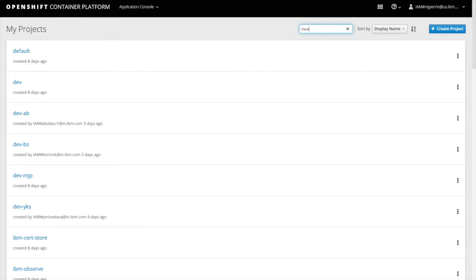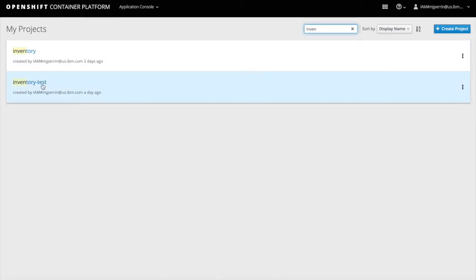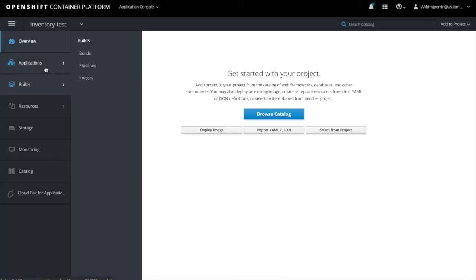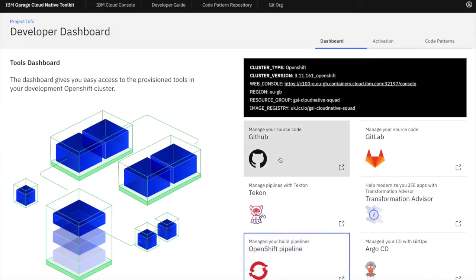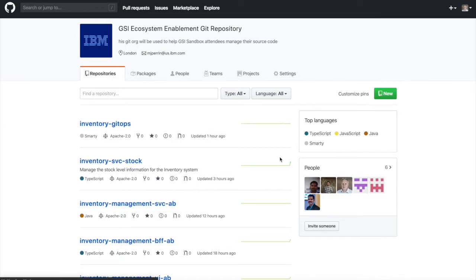So if we go back to the team, we'll see that they've now created a new inventory test namespace. Within here, we can see that there are no deployments. So they have a running app in their dev, but they don't have anything running in test.